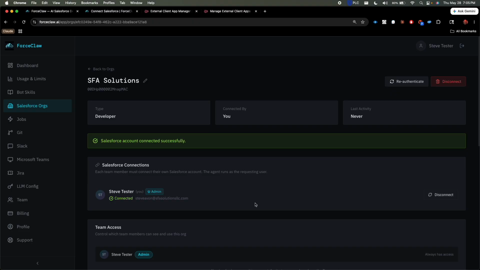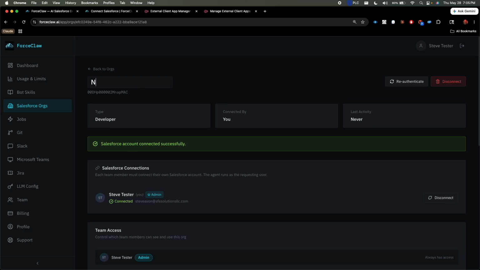So now you can see the org is connected. The name will come over from the company information in the org, but I can change that to whatever I want. I'm just going to call it new org because I'm not very creative.